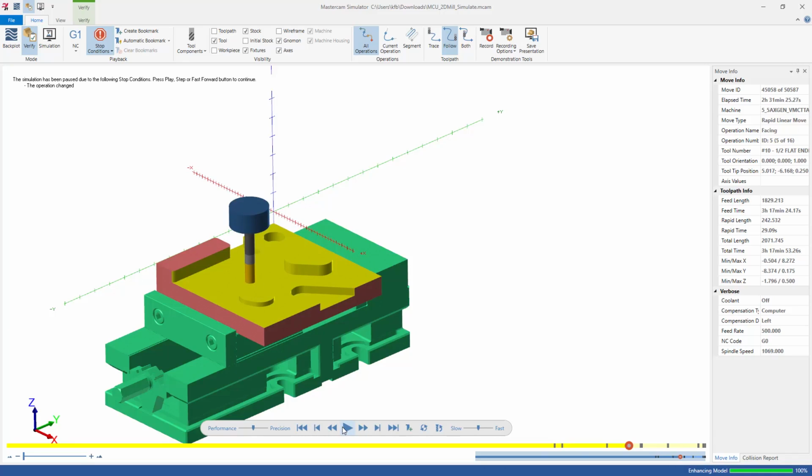In the final video, we'll take a look at the Mastercam simulator to see the motion of the tool paths with respect to the actual machine.